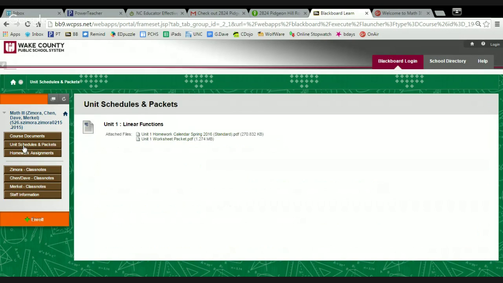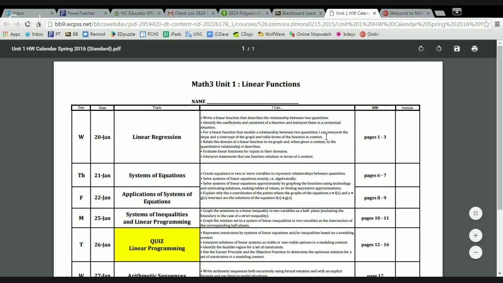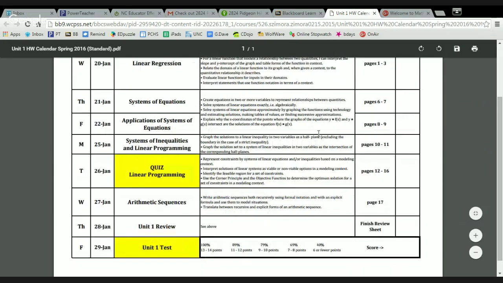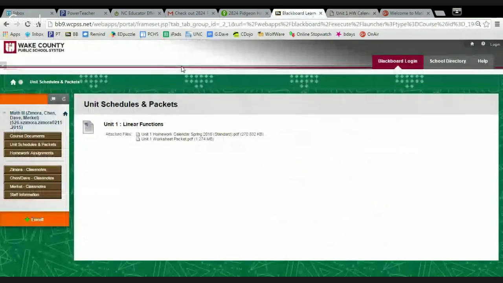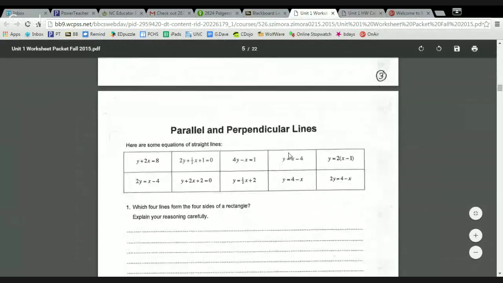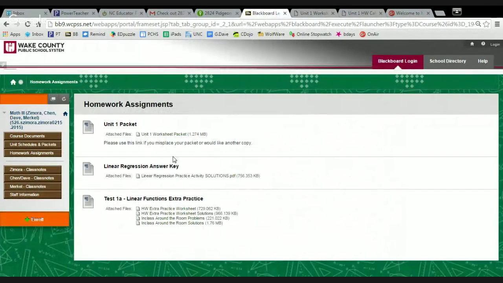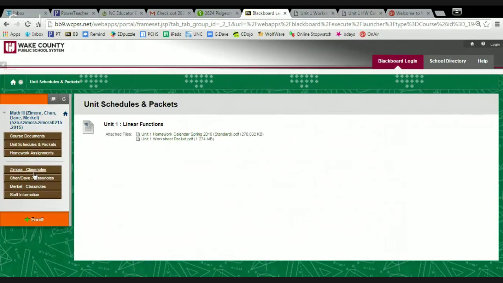If you click on unit schedules and packets, you'll see the packet that I just referred to. You can look at the schedule that we have. This is a little bit off because of the winter weather that we experienced a couple weeks ago. And you can also see every worksheet that students will be working on throughout the course of the unit. Also, if you click on homework assignments, we actually haven't been using this tab very much because we have the unit schedules and packets tab.